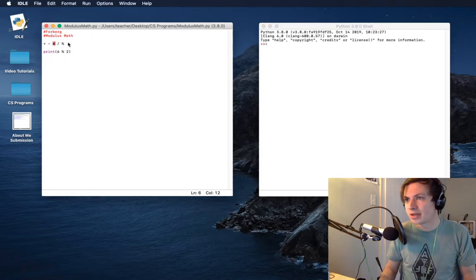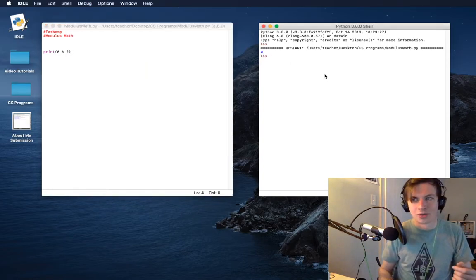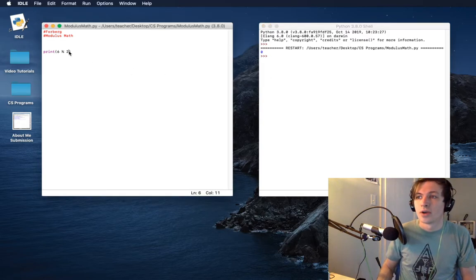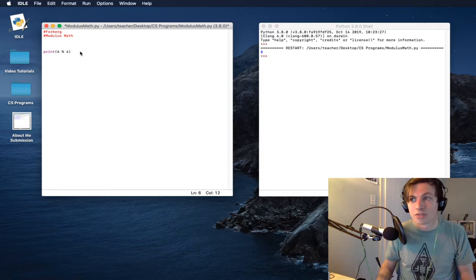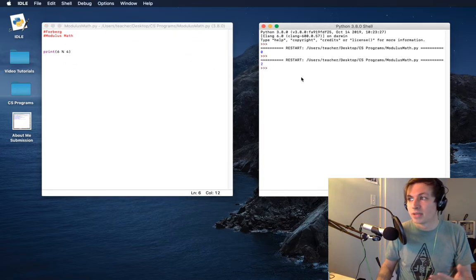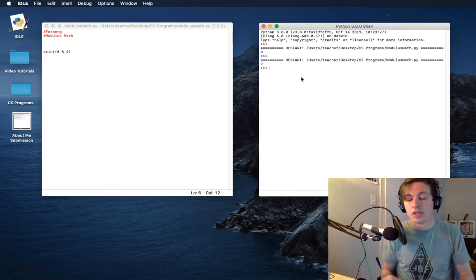Oh, I got an invalid syntax because I have this text up here. Now when I run it, we'll get a remainder of 0. So we can now change this. If I say 6 modulus 4 and I run this, we are going to get a remainder of 2 because 4 will go into 6 once with a remainder of 2.